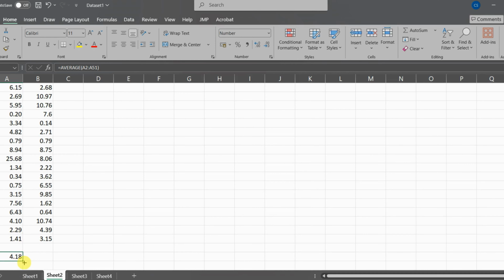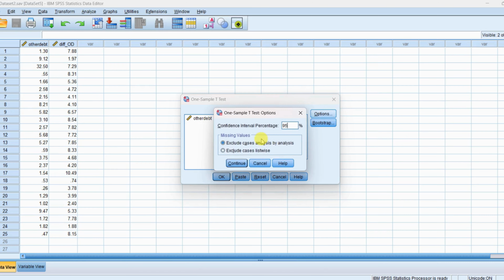Again, click on Analyze, Compare Means, One Sample Test, and now instead of this data set, we will use this. The options remain the same. We are still working with a confidence interval of 95%, and also the test value remains the same. So we click on OK. The output in this case shows the significance level as 0.001, which is less than 0.05, and hence the conclusion will be reject the null hypothesis.